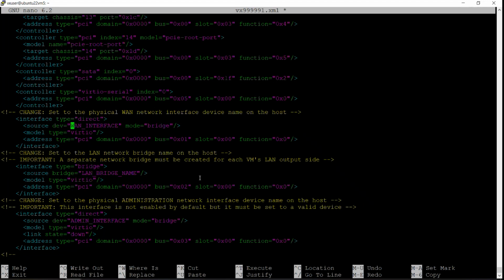So here you need to change this to the host interface name. And in my system, that is P5S0. Here we put in the name of the LAN bridge that we created, which was BR0. And here we put the administrative interface, which is P1S0 in my system.